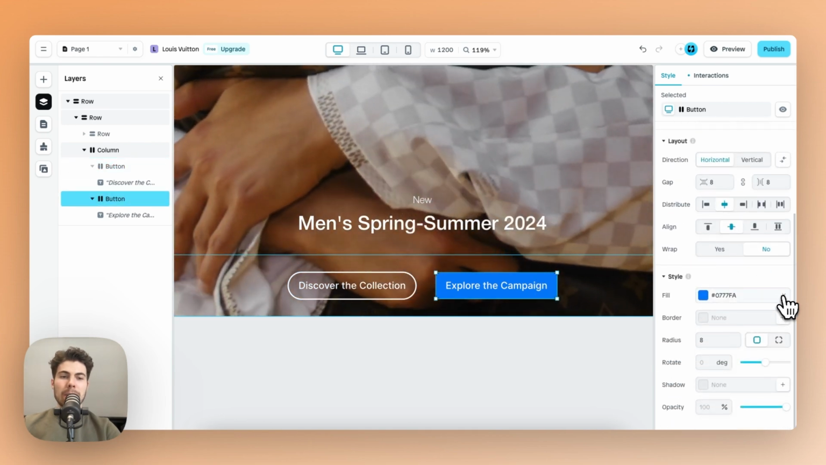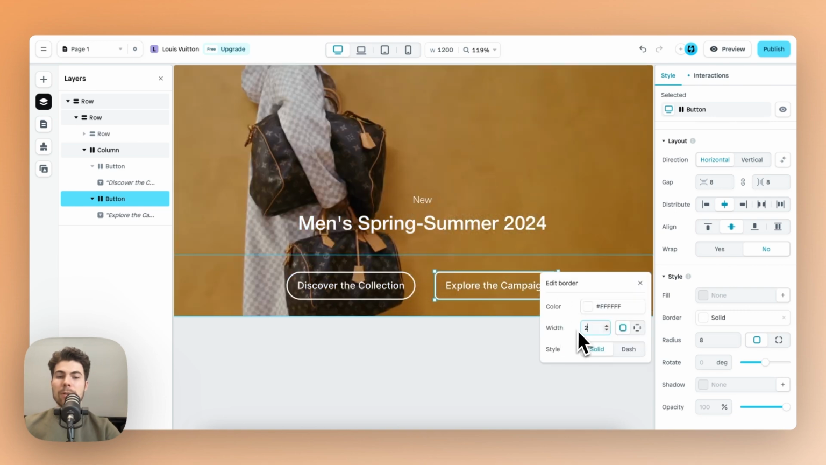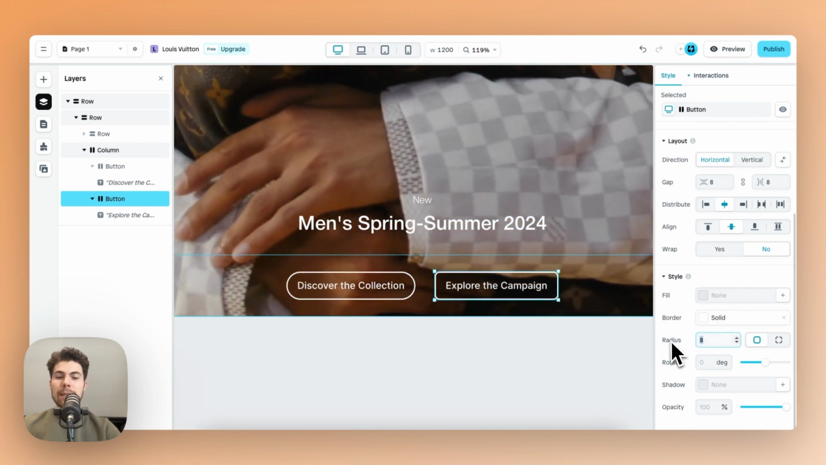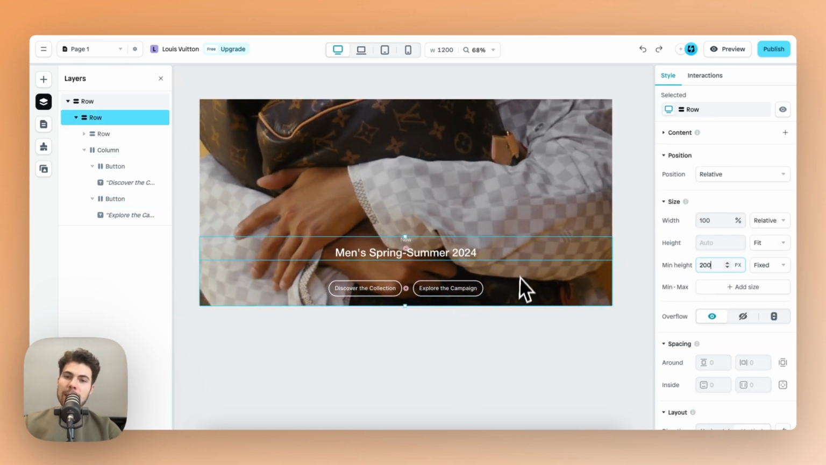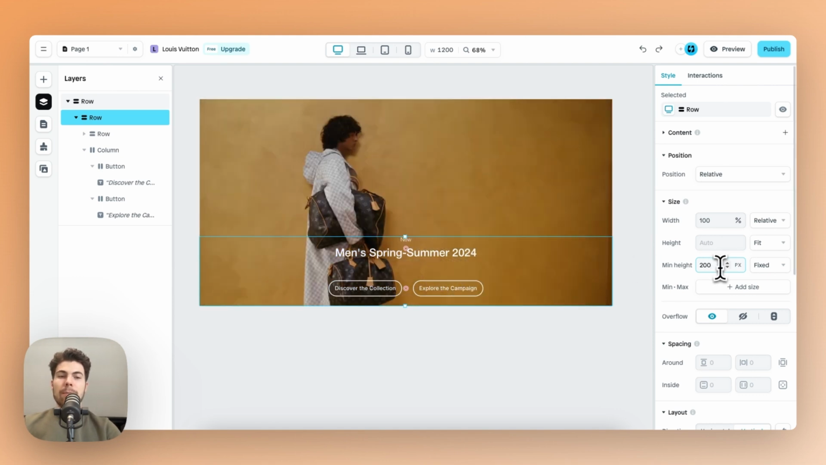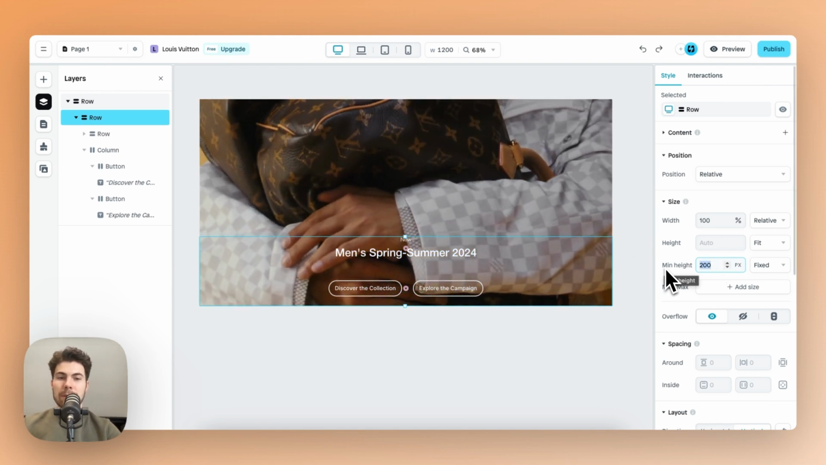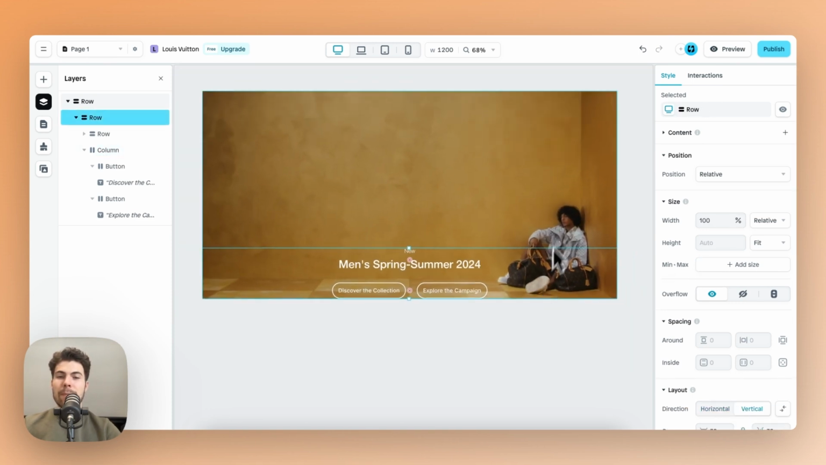Let's do the same thing for the other button. Delete the fill, add a border, change the border color to white, the width of the border to 2 and the radius to 100. Then one final thing, these 2 rows need to be closer to each other. So let's first of all delete the minimum height, which is set to this row. There we go. And I think the spacing already looks a bit better.